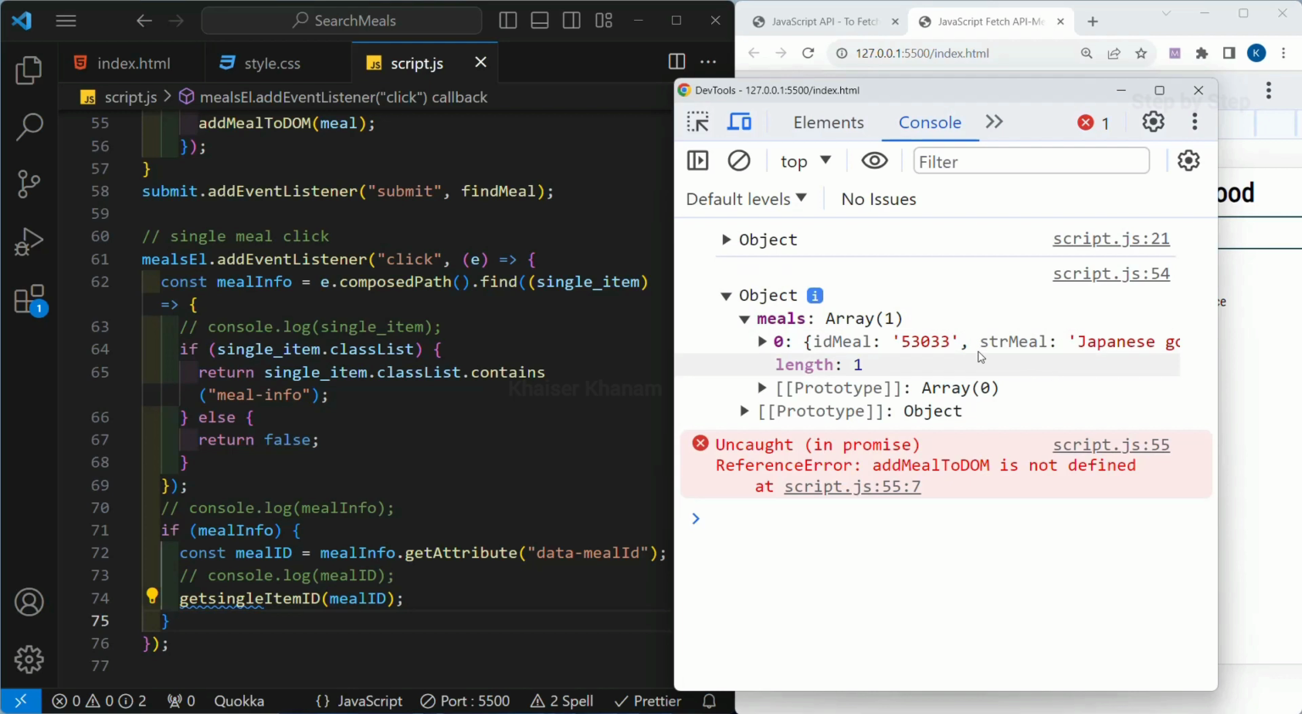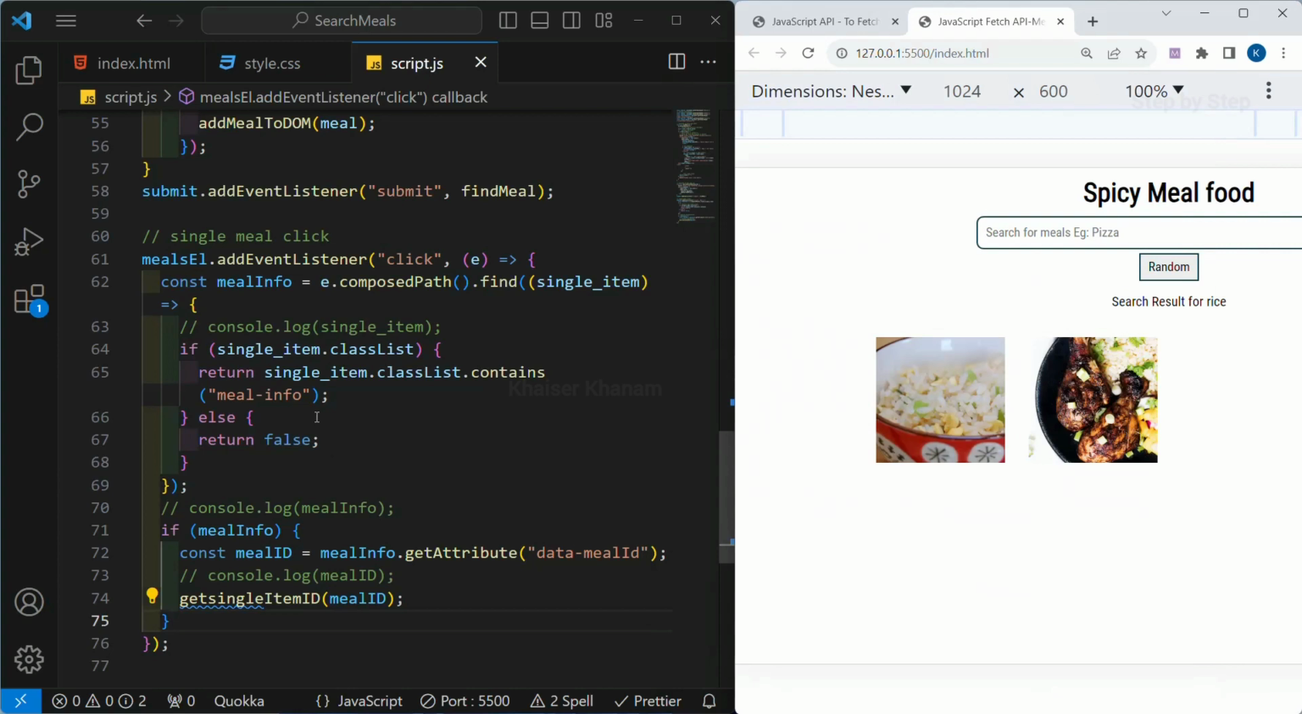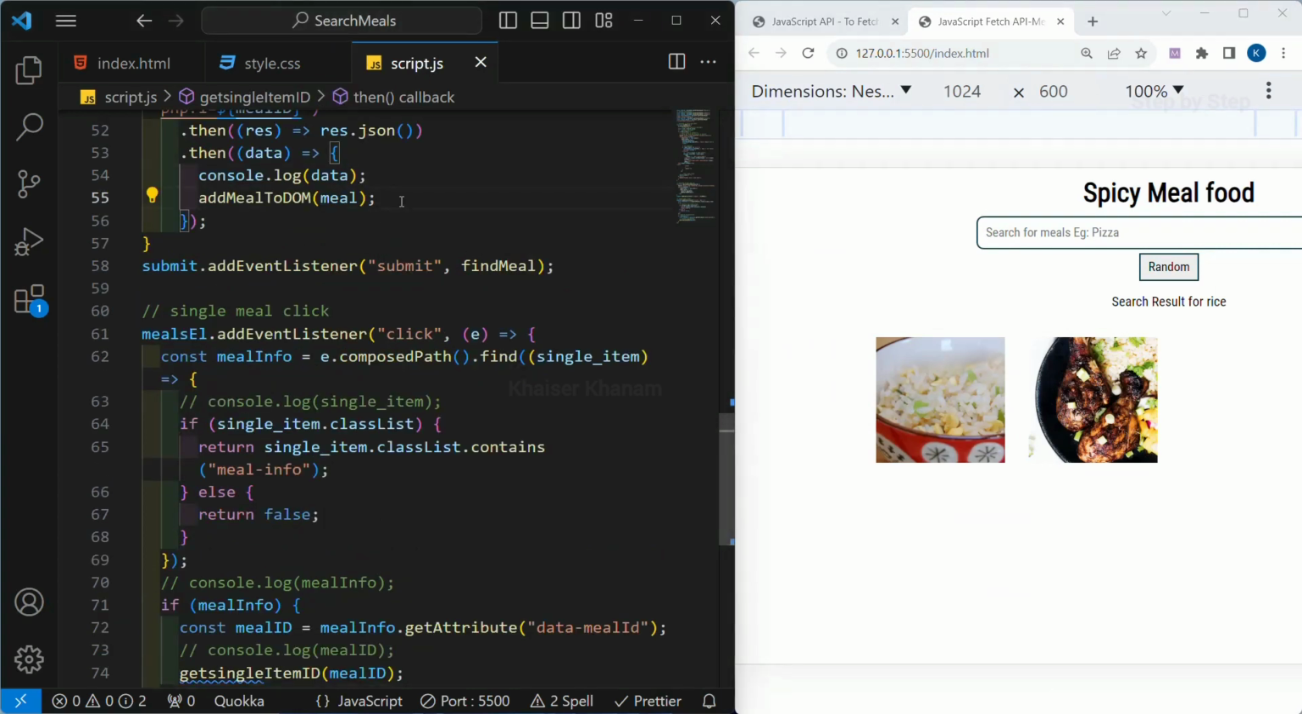But if you see here, this is the array of meal. Inside this array, the first value is containing the object which is holding the entire data. So before inserting the data inside the DOM, first we have to access the first item from the array. As of now, we have only one item because we are going to click on only a single item, but still it is inside an array. So we have to access the first index number, that is the 0th index number. Let me just comment this out.